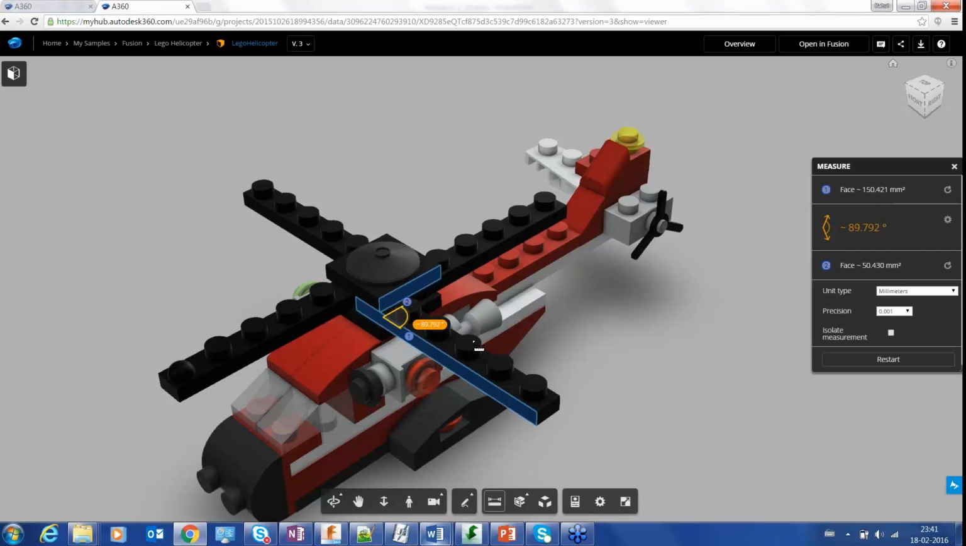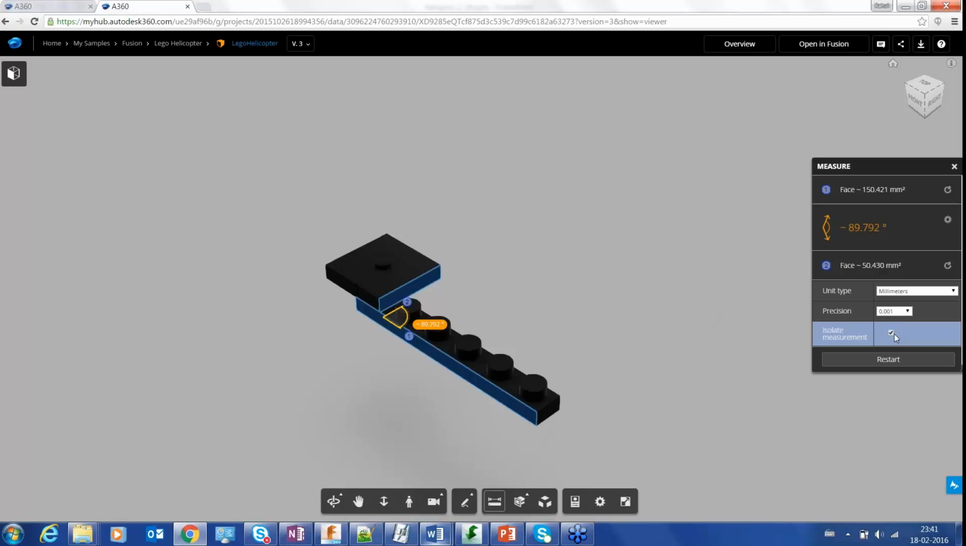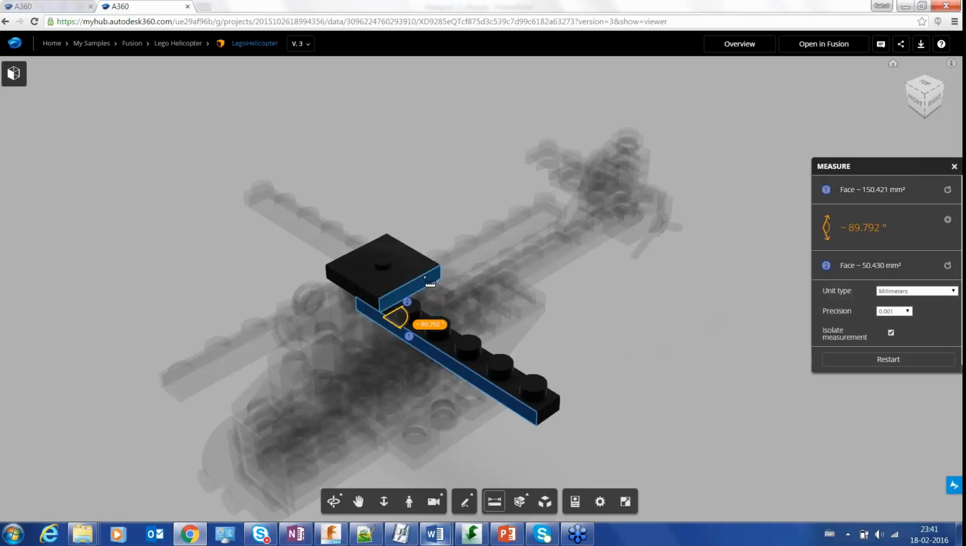I really like this isolate measurement. So if you choose that, it'll basically just isolate it to the two parts that you've chosen to measure and sort of just gray out the rest of the model. So that's kind of cool.